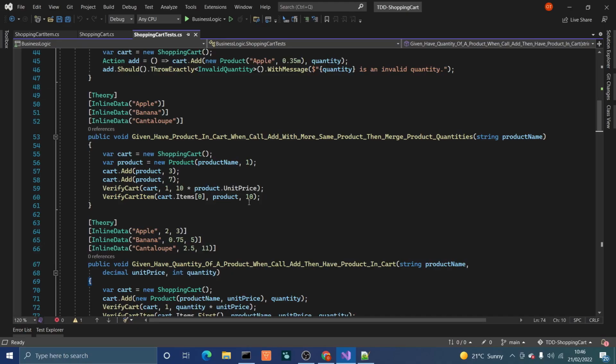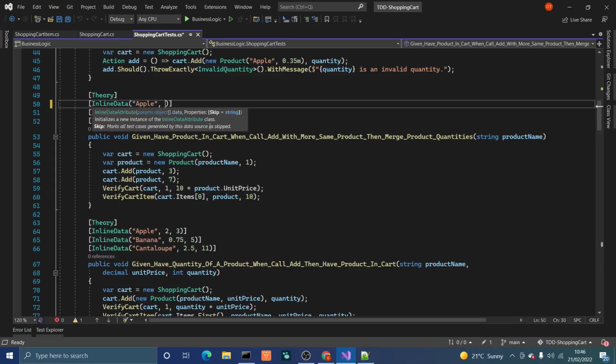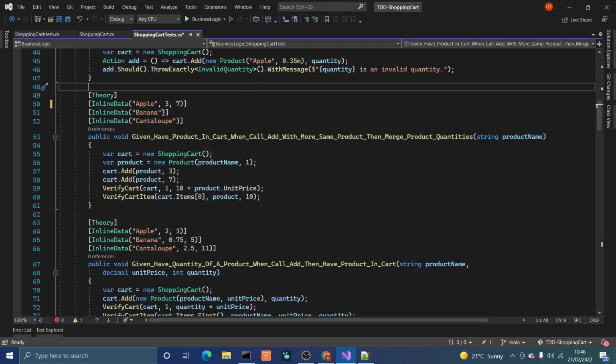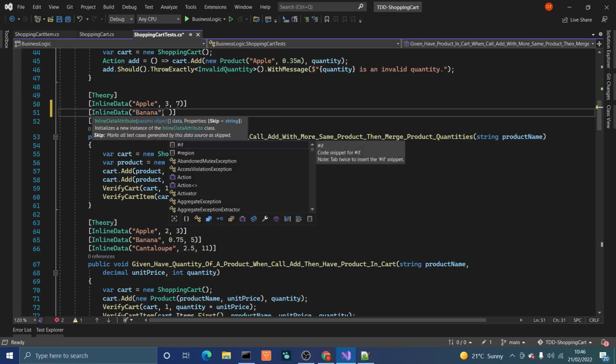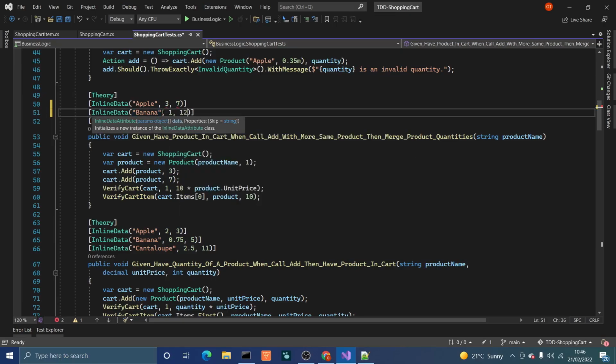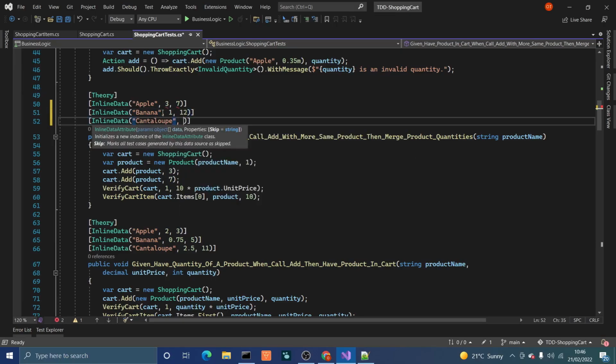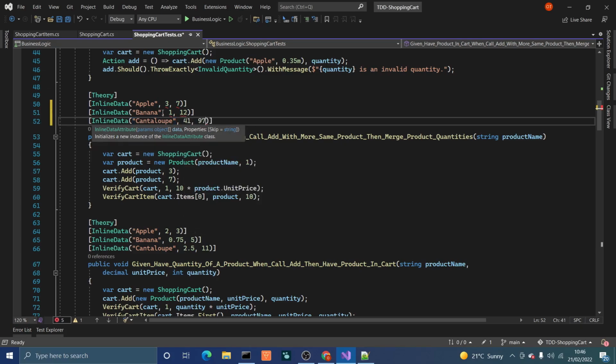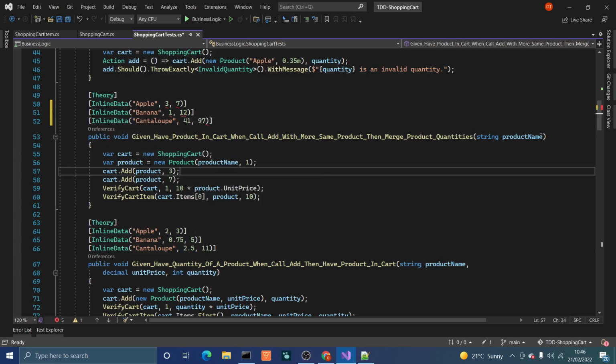So to this end, I would like to introduce sort of like a quantity 1 and a quantity 2. And let's say with the apples, we'll make that the 3 and the 7. Cool. And with banana, maybe we'll make that 1 and 12. And with cantaloupes, let's go crazy. We'll go 41 and 97. And of course, we need the respective parameters.